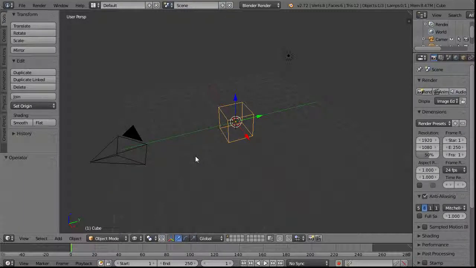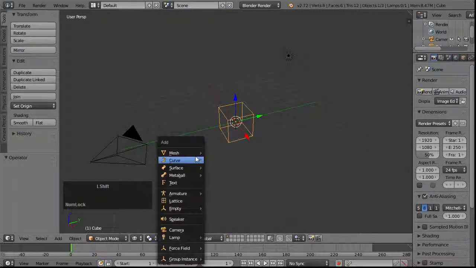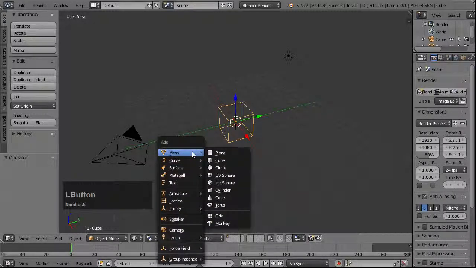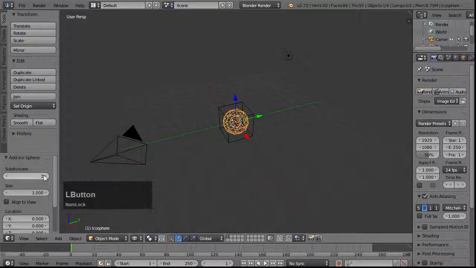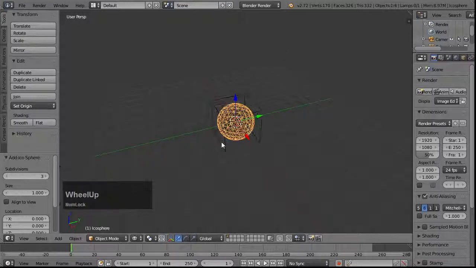Now I'm going to hold down Shift and tap the A key, and I'll get a menu which will let me select Mesh, and then I'm going to select Icosphere. And I'm going to add one more subdivision here, subdivisions 3, so that it looks nice and smooth while we're doing our animation. So now I have a ball inside of a cube.